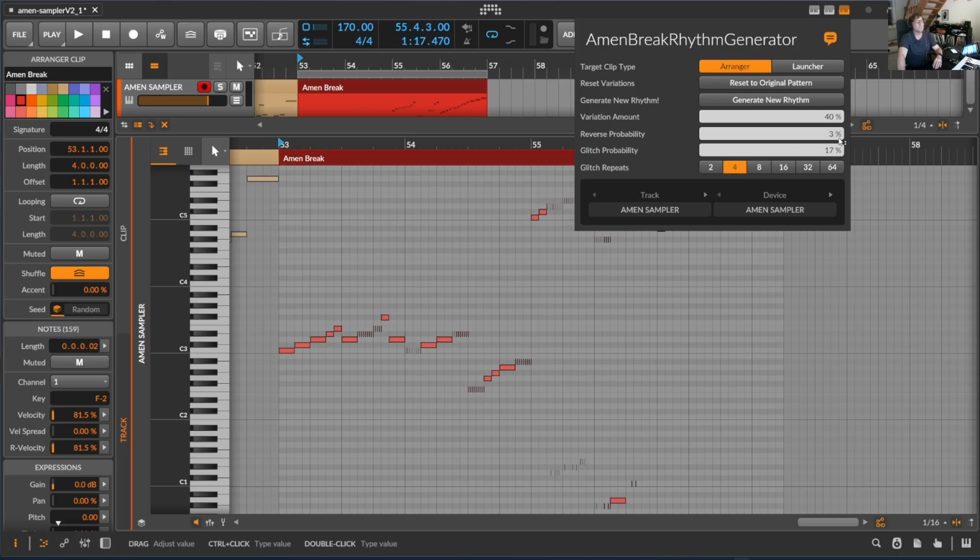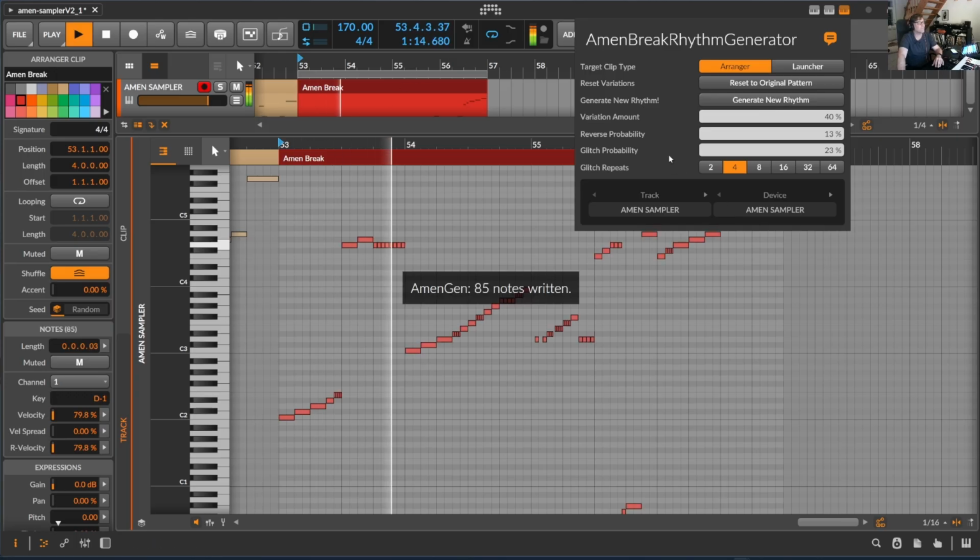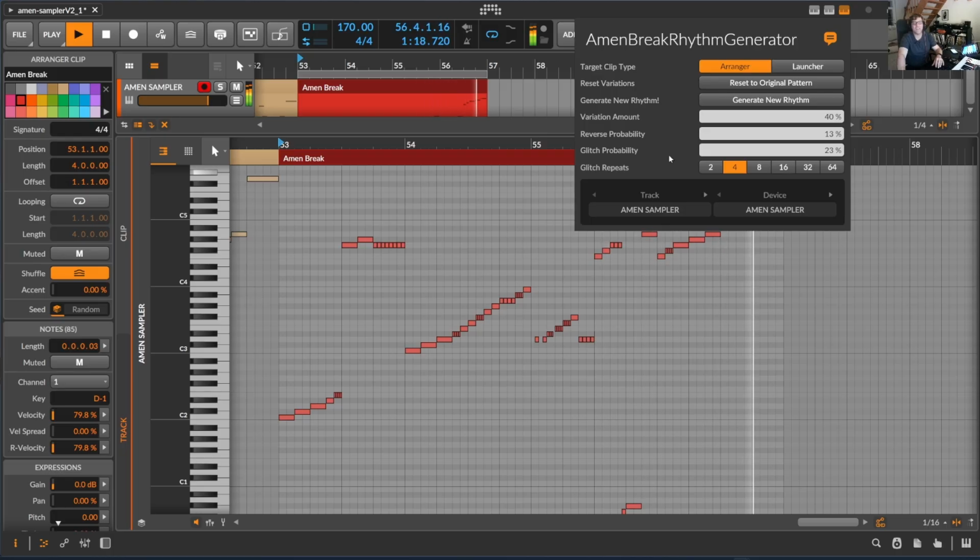You can also probably raise this a little bit more and this. Let's see what this gives us. It's super nice. It gives this Venetian Snares FX string kind of feeling. And combined also with the audio effects, you can do some really weird Amon Break rhythms, so to say.